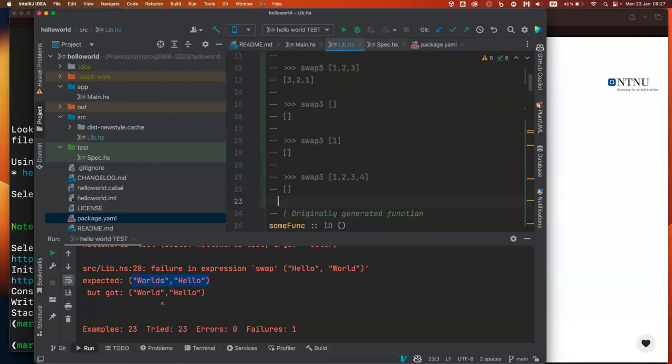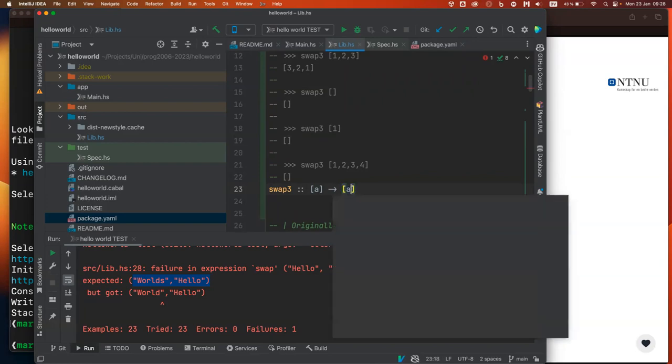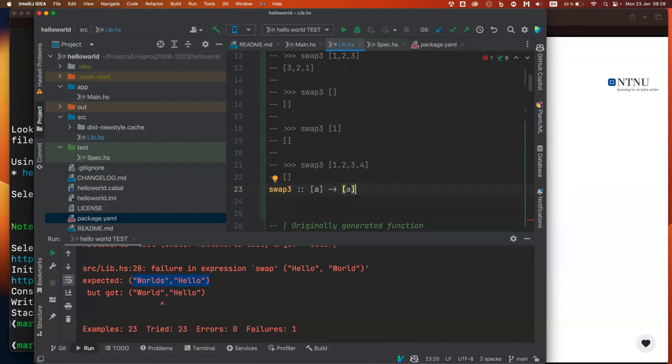Okay, so then the signature of our function is swap three. And what does it take? It takes a list of some sort and returns a list of some sort. Do we need to constrain the type? Do we care what is inside the list? No, it's a totally generic function, right? So then we need to define it. So swap three, and now we have to write the body.